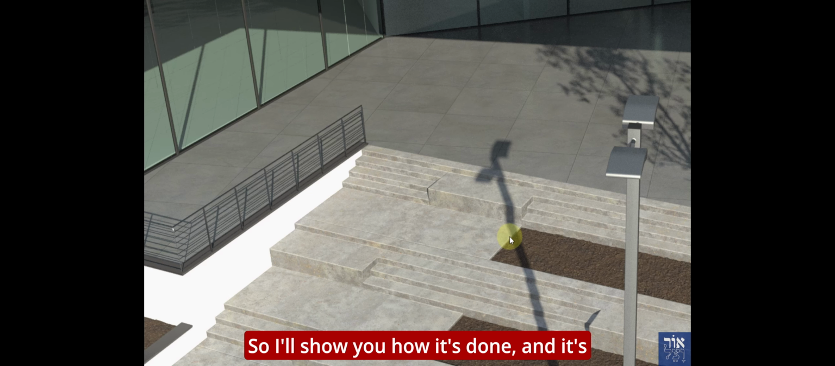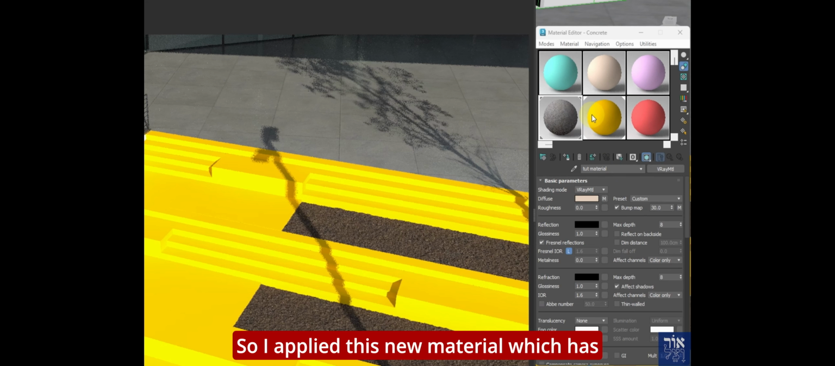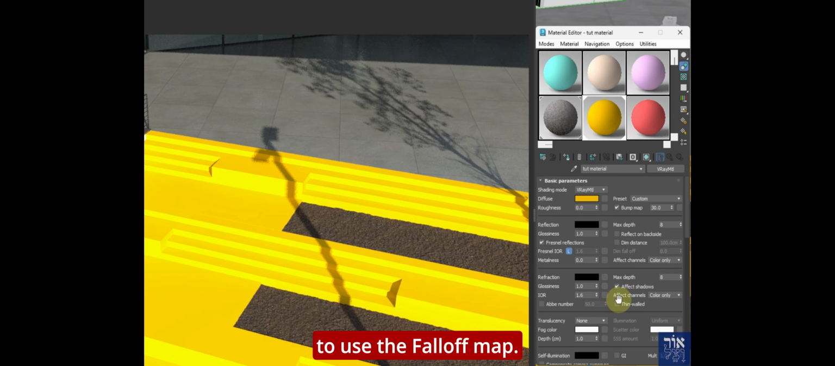So I'll show you how it's done, and it's not by selecting all the surfaces that are horizontal and then selecting all the vertical surfaces and applying different materials. So let me show you how it's done. I applied this new material which has no textures, and the way to solve it is to use the Falloff map. So let's add a Falloff to the diffuse slot or the diffuse channel.